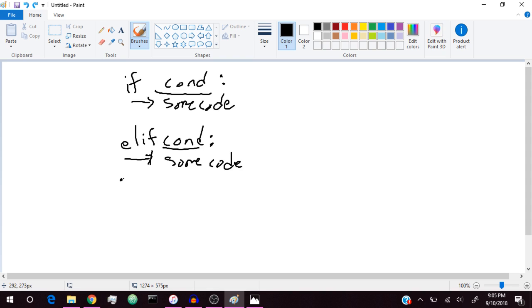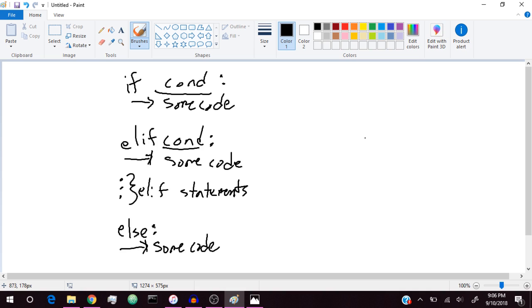And maybe you might have some more elif statements. And then finally, if you really want, you can end it off with an else statement. Don't forget your colon, and then you'll have indent, and then some code. So that's generally what an if statement can look like. Always starts with an if statement.